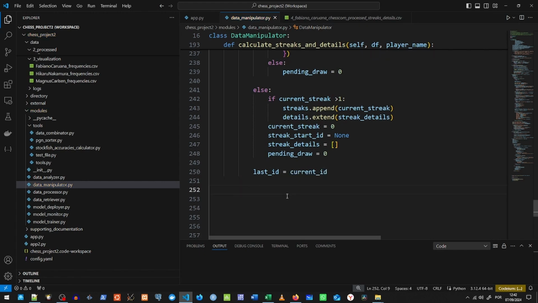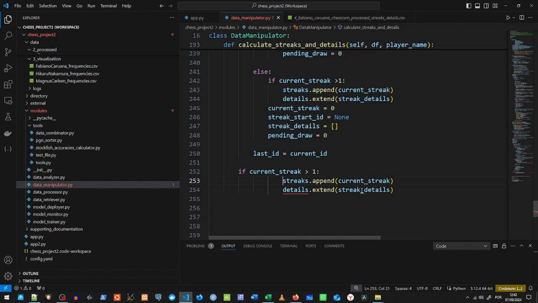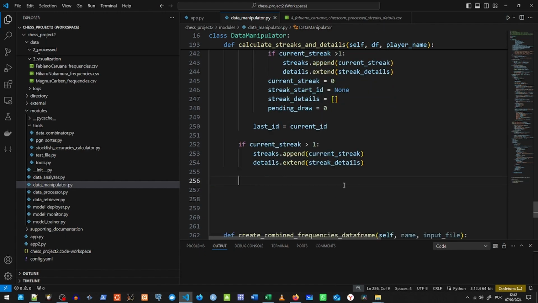And finally, as a failsafe, when we went through all this, we need to handle the last streak, if it exists. And this is simple to do. This is just current streak. If it is greater than 1, just going to append that to the streaks and extend the streak details. So it's the same code we have here. Just get it back. One more and good to go. And finally, we just need to return the streaks and the details.